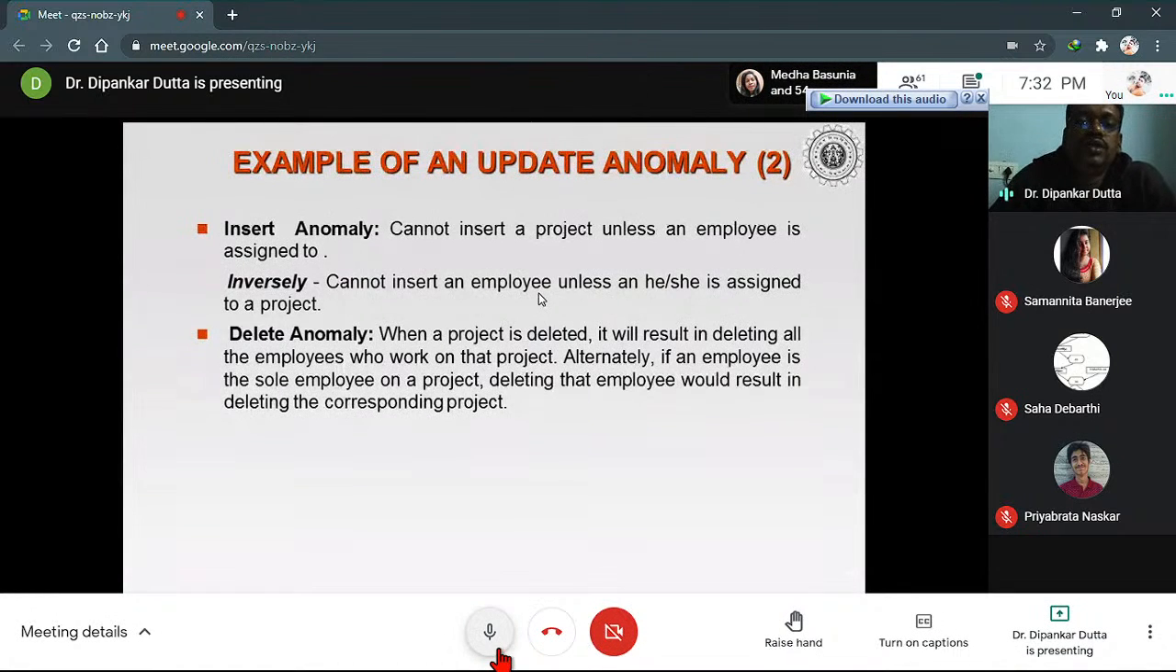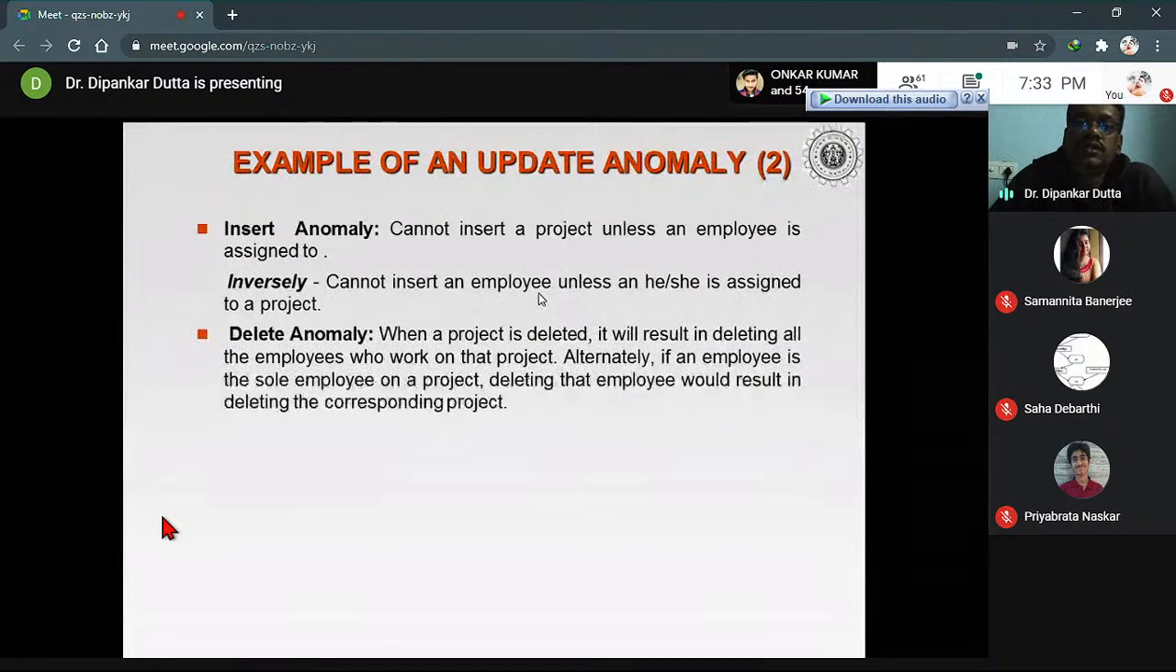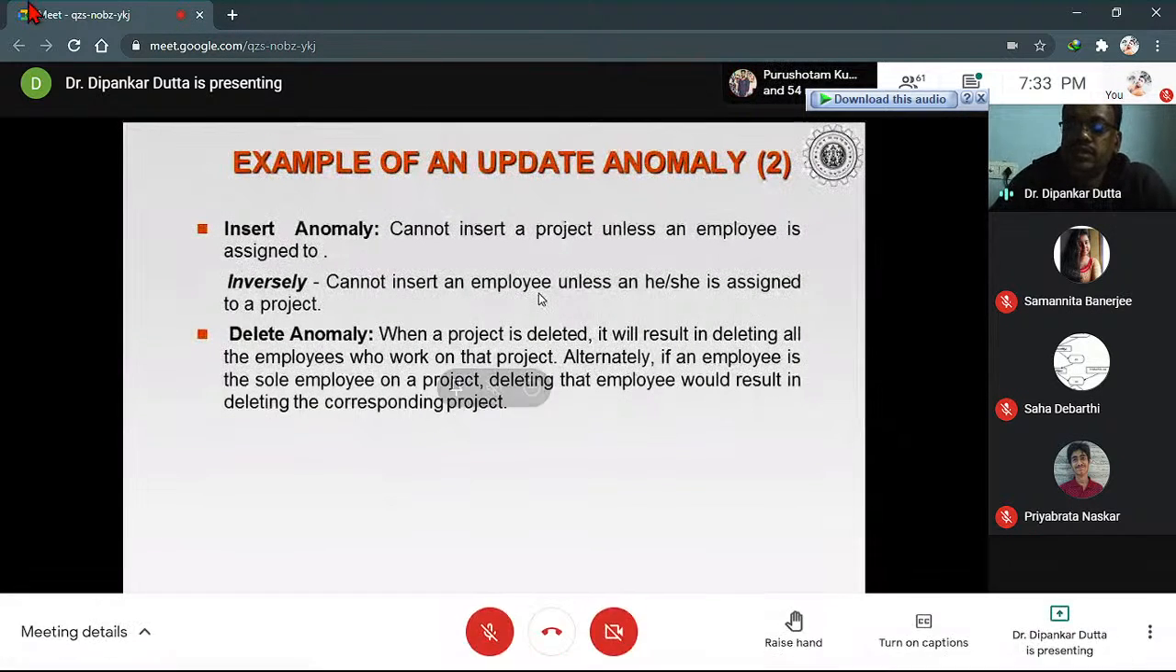Okay, now the last one, delete anomaly. When a project is deleted, suppose a project is over or cancelled and you want to delete that project's data, it will result in deleting all the employees who work on that project. So it will delete all the rows and the data of all the employees working in that project.